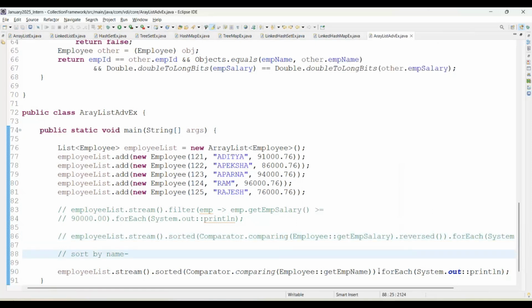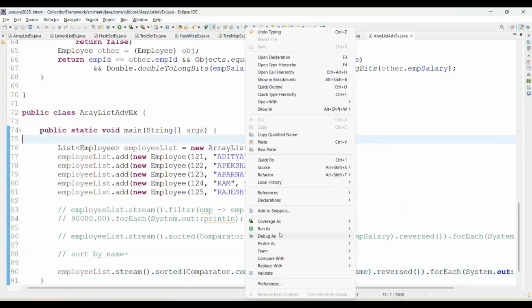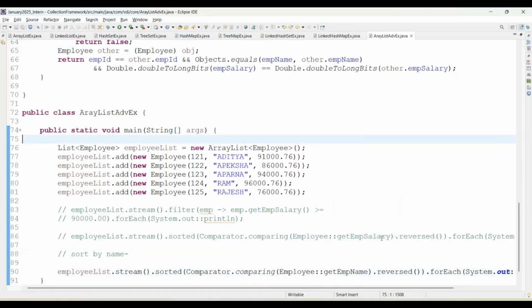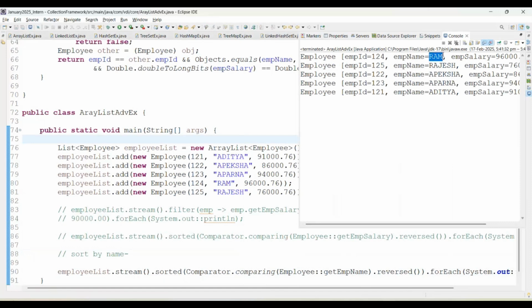But if you want reverse order, then you have the function available here, reversed. Once you call the reversed function, it will print in reverse order. See one screen. Simply right click, run as Java application. It will print reverse order by name. See Ram, Rajesh, then Apeksha, then Aparna, and then Aditya, last one.